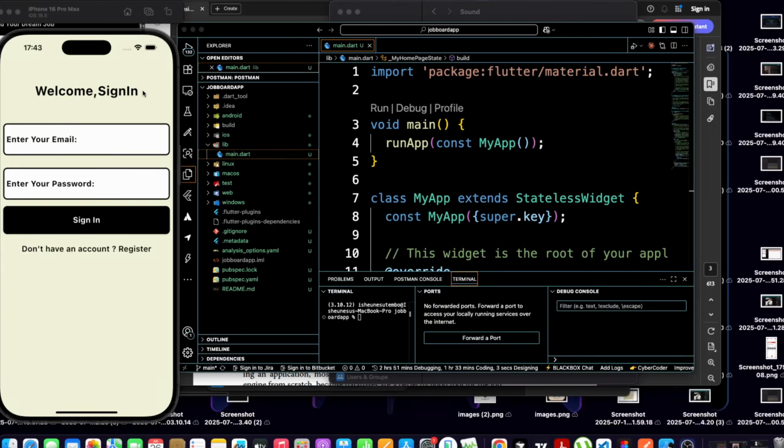So in this video we are going to continue with our job board application. We'll be implementing the backend that we developed in our previous series with Node.js, Express, and MongoDB, right? We'll be implementing it in Flutter, and we are going to be using Riverpod as our state management package. What I'm going to do is give you an overview of the overall application.